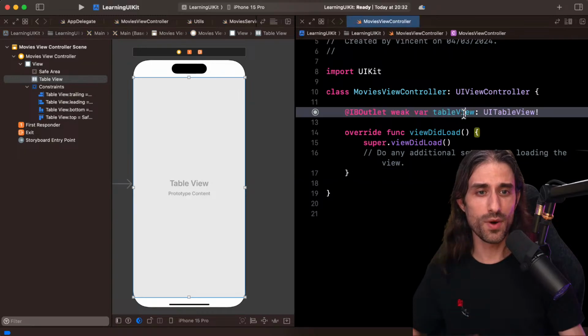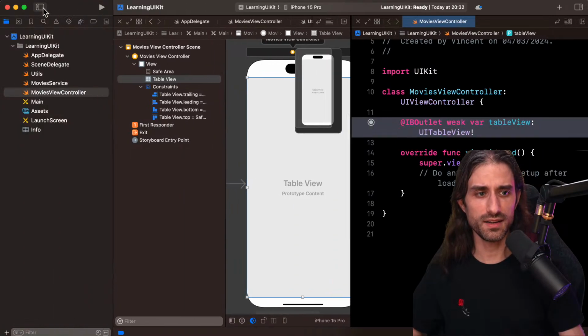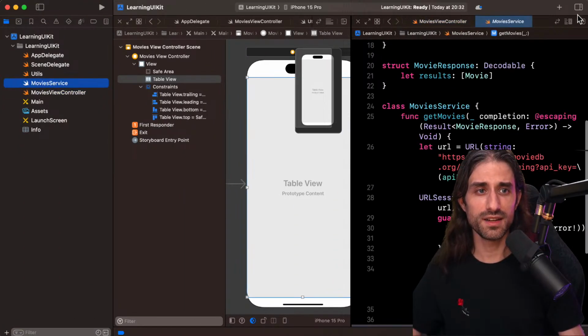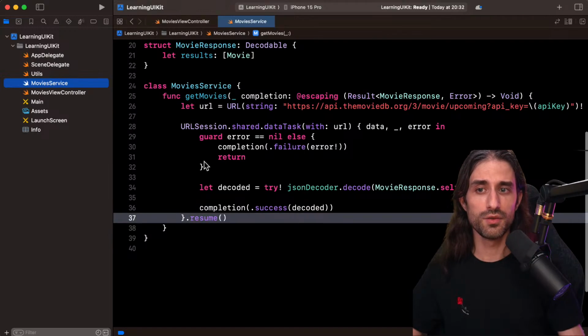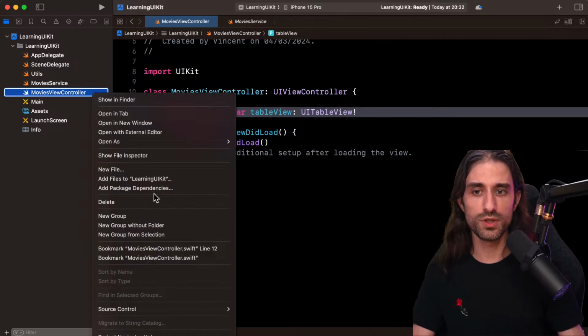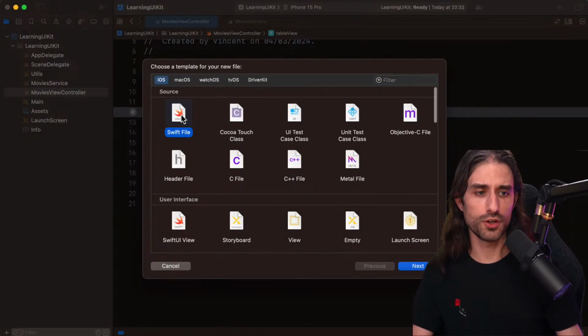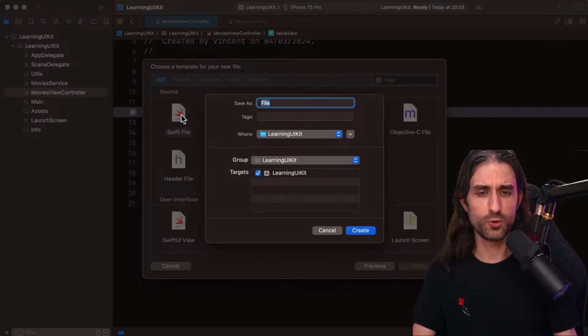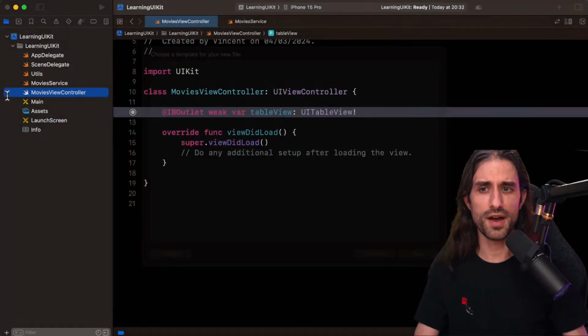Okay, so now we have a way to refer to the table view inside our view controller. So we are almost ready to be able to display some data. Now we just need a way to fetch the data from the view controller using the Movies service. For that, I'm going to introduce a view model. This way we can separate the code a bit, and it will be simpler to follow. It will also allow me to introduce some kind of simple architecture for an iOS app.